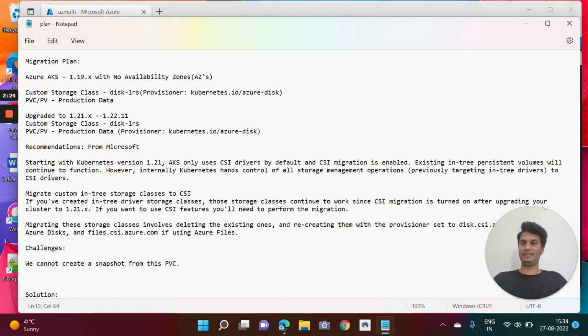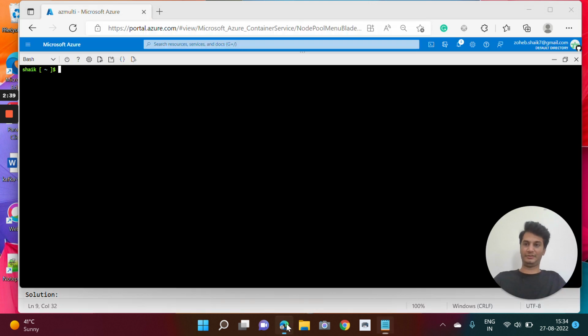There is a solution which I'm going to show you in a live demo, and the solution is, we need to migrate this entry storage class to a new CSI storage class, so that we can avail CSI features, the snapshotting features. I'll show you in this demo.